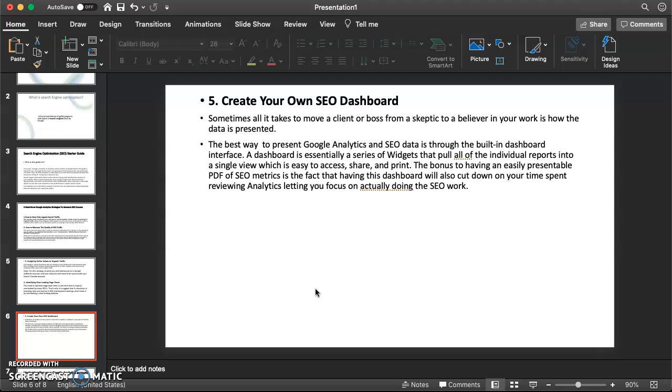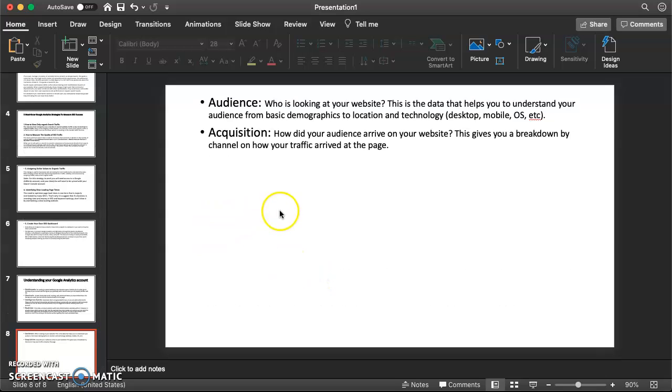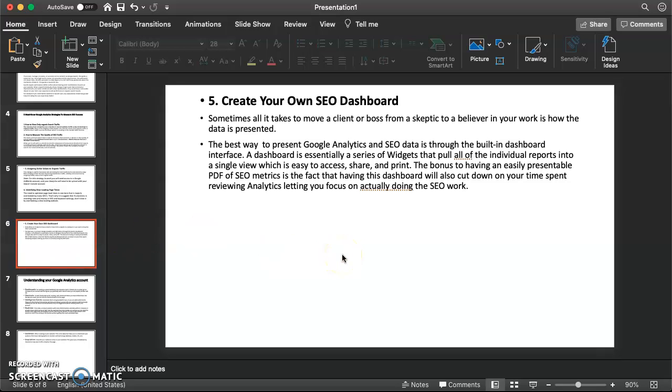5. Create your own search engine optimization dashboard. Sometimes all it takes to move a client or boss from a skeptic to a believer in your work is how the data is presented. The best way to present Google Analytics and search engine optimization data is through the built-in dashboard interface. A dashboard is essentially a series of widgets that pull all of the individual reports into a single view, which is easy to access, share, and print.